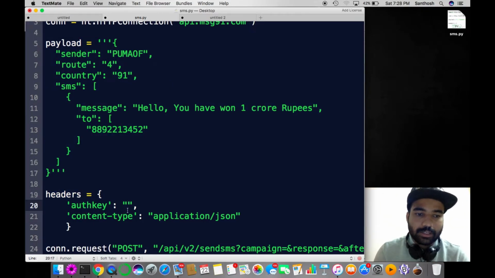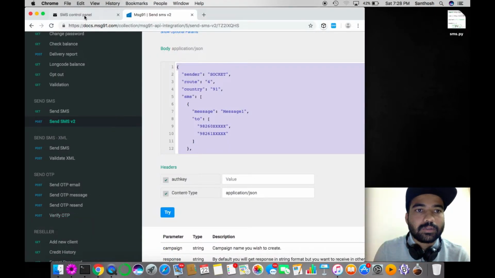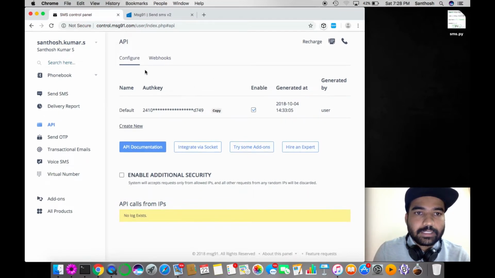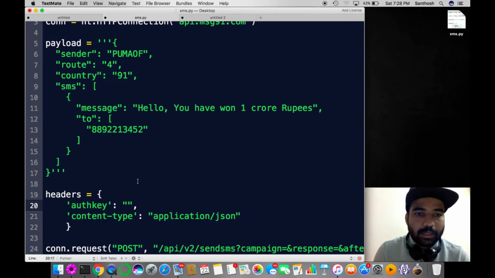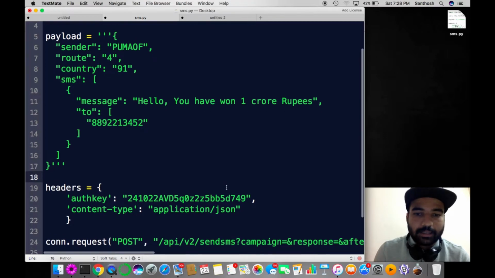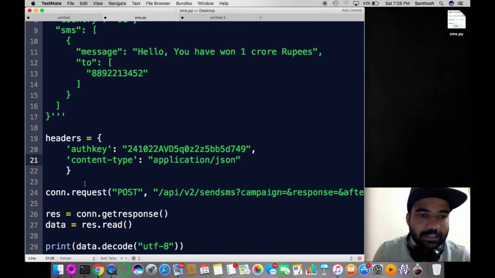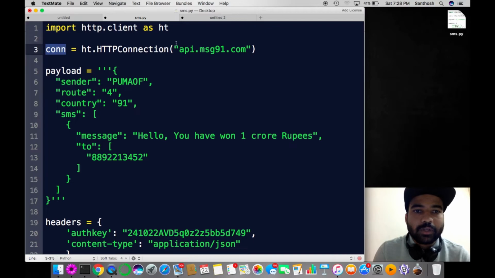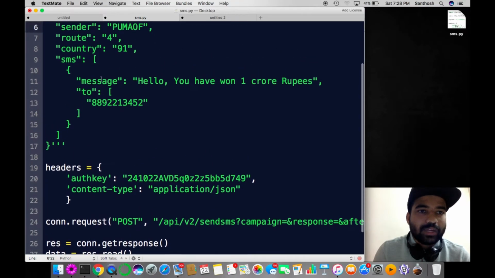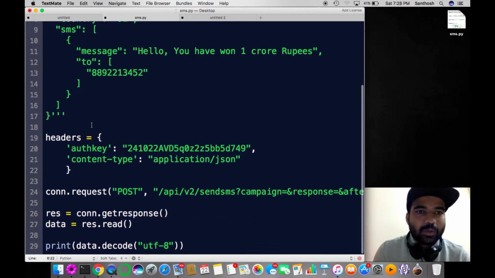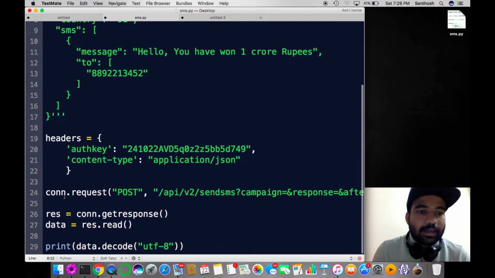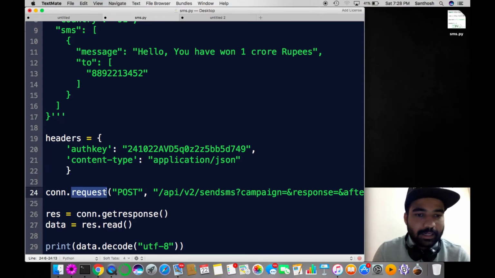So, the authentication key. Go back to your account to get the authentication key. In your control panel, you can see under API configuration, authentication key. Copy this key, go back to your TextMate, and paste it here. This is your authentication key. Okay, we can change it anytime you want. So what is this? I have created a connection here to the API of MSG91, and these are two variables containing the JSON data with the message and the header information, and I am calling the request method as a post to this path.